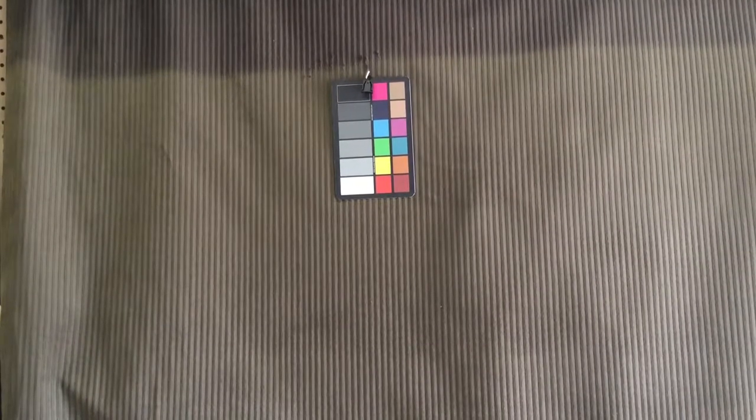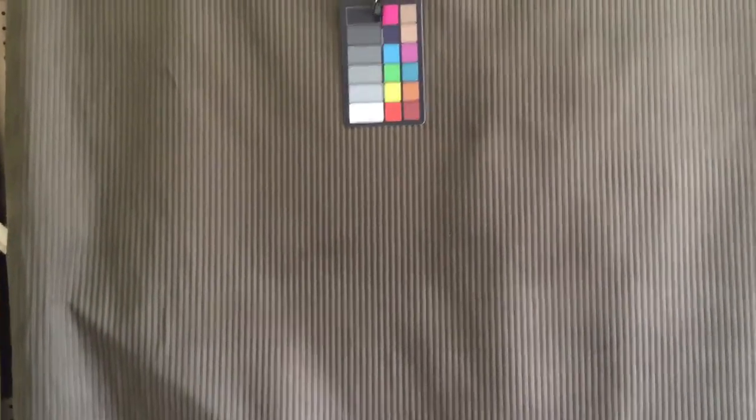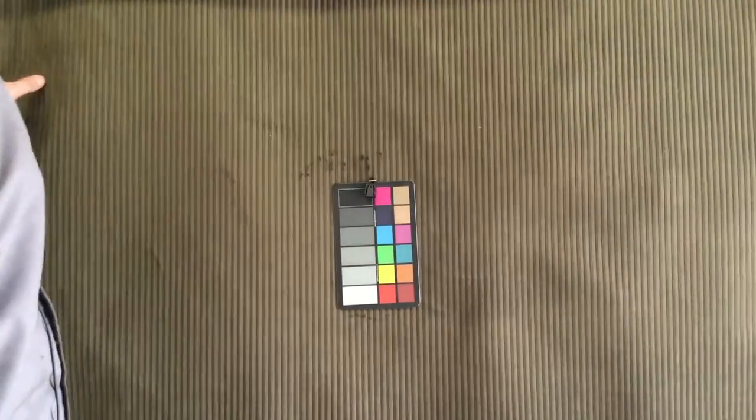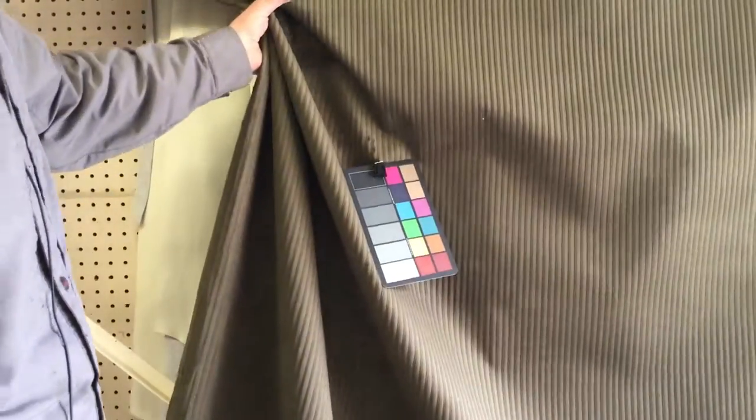This corduroy is 100% polyester. It is a very, very soft chenille microfiber finish. It has a great handle. It is upholstery weight, although as you see as I move it here, it does gather nicely.